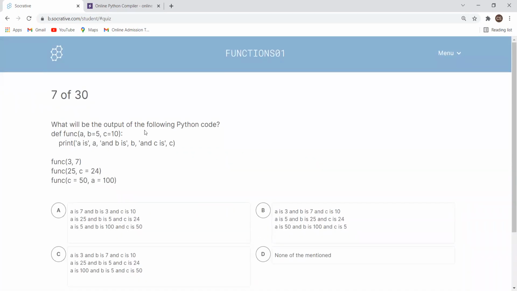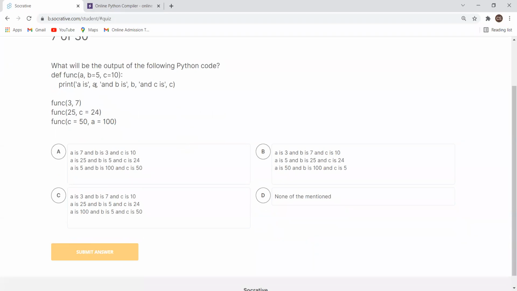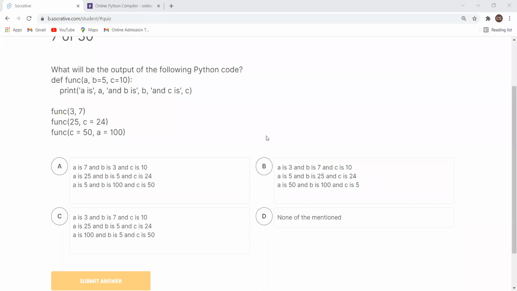In this one, what will be the output of the following Python code? Def with a equal to this. The first is the positional parameter, then there are two default parameters. These are the four options which are given here. Which one is the correct option? We are going to decide.